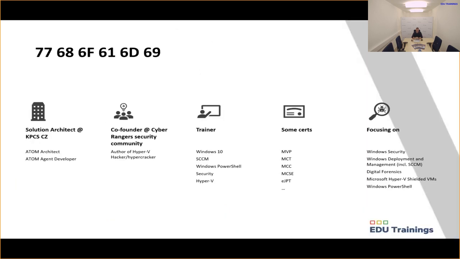My name is Jan Marek, and I am the solution architect in KPCS, and I'm responsible for the deployment of Microsoft solutions for the administration of Windows operating systems and for their security and deployment. I'm also the trainer and co-founder of CyberRange security community. I'm the author of my own tool called Hypercracker, which is used to demonstrate some security process misconfigurations on the Hyper-V level. And I'm mainly focusing on the Windows client and Windows server security, digital forensics on the Microsoft operating systems, and automation using the Windows PowerShell.